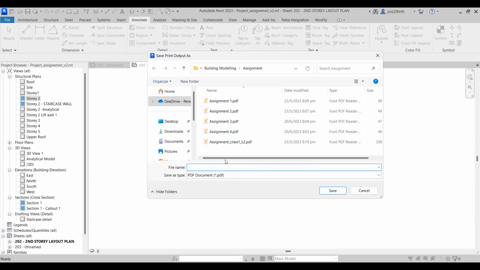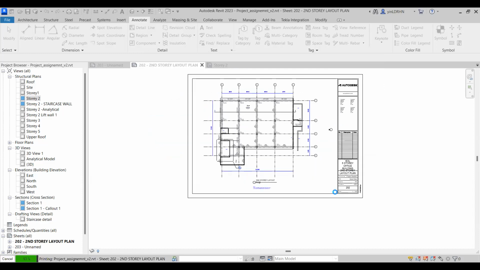File name, so I type second story plan. So now let's go, we have the second story plan. This is our drawing, the PDF drawing.